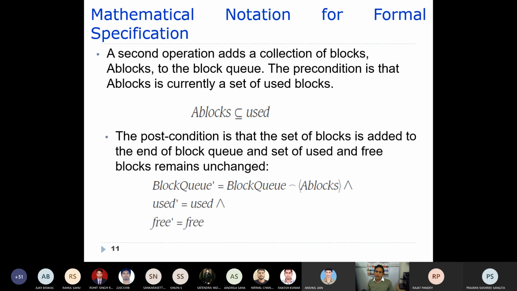The precondition is that the blocks you want to add onto the queue should be a subset of the used blocks. That should be a subset of used, and only then can you add onto the block queue. Otherwise you cannot add onto the block queue, as I told you before. The blocks will be part of the used set. That's the reason the first precondition here is that the blocks should be a subset of used. Clear? Now the postcondition is that the set of blocks is added to the end of the block queue, and the sets of used and free blocks remain unchanged.